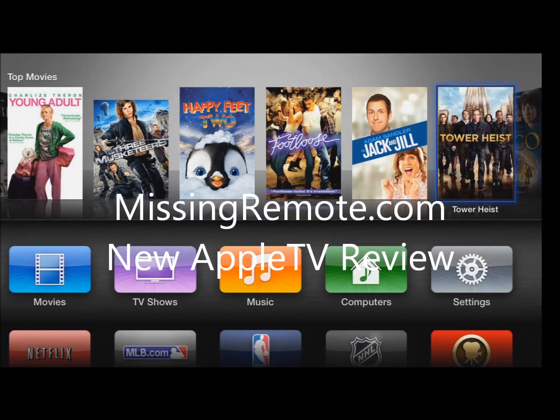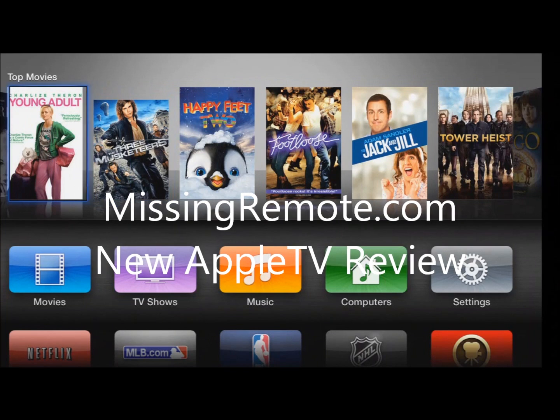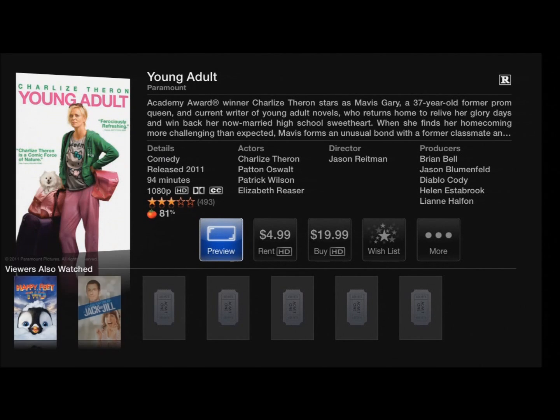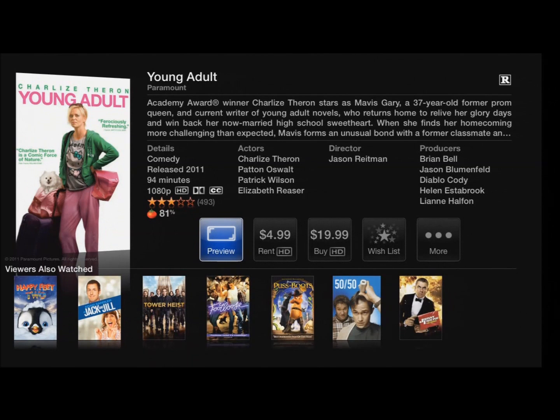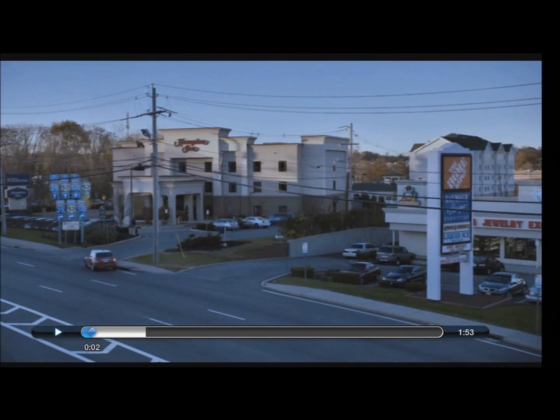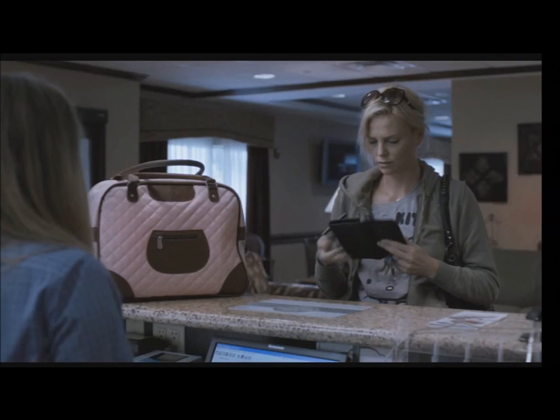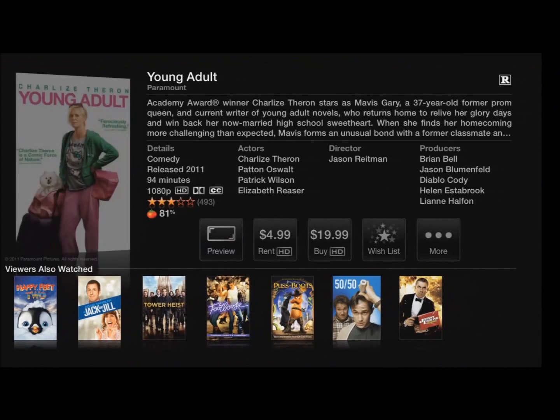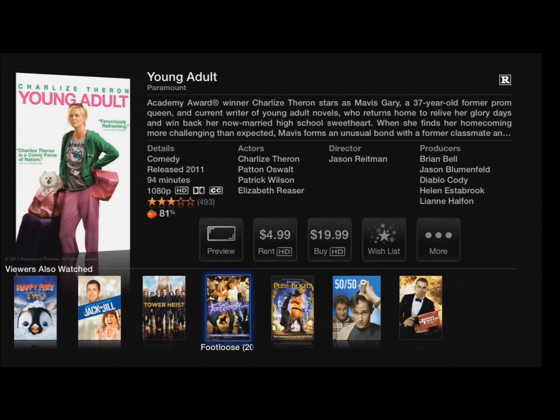Just going to take a look at the new Apple TV user experience, or UI. Selecting the first movie in the pivot, we're going to take a look at the preview here to get an idea of how long it takes to load video and what the overall experience looks like. So we're going to let it show up here. Comes pretty quick. And then we're going to go back here and go down to select another movie.